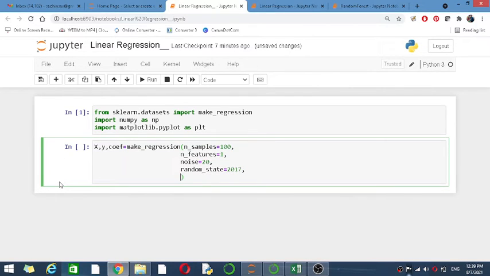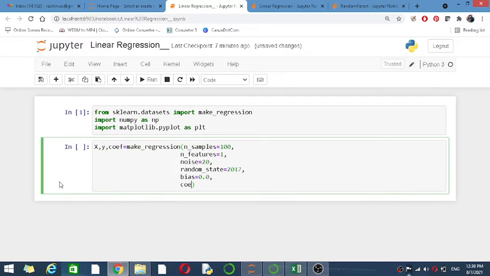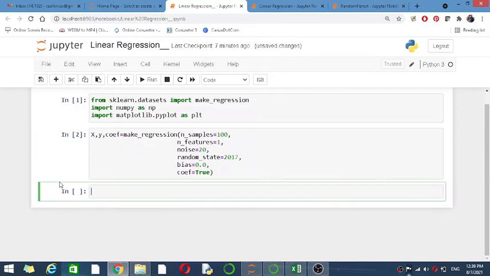Then next, what is the bias factor here? It might be 0.0 or something else. Then we have coefficient, whether it is true or false. Okay, then run this code. Okay, it ran successfully and assigned the values to the respective variables.